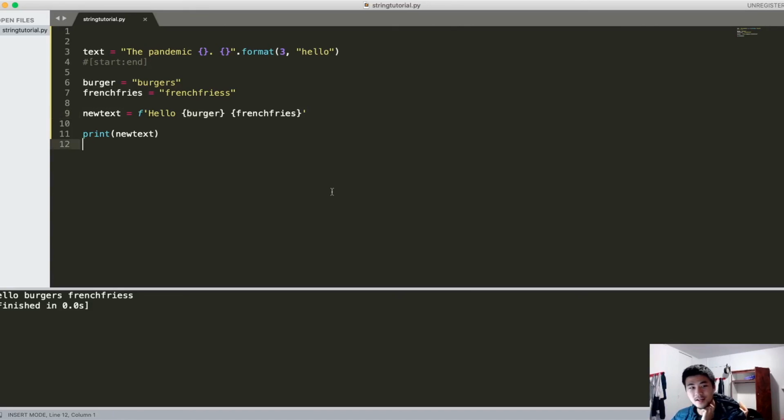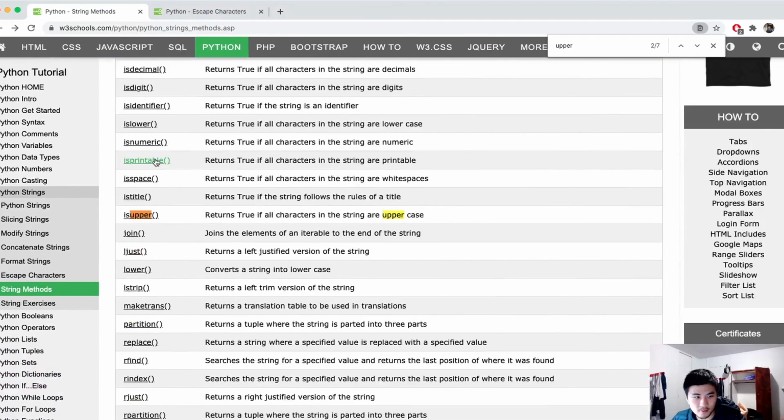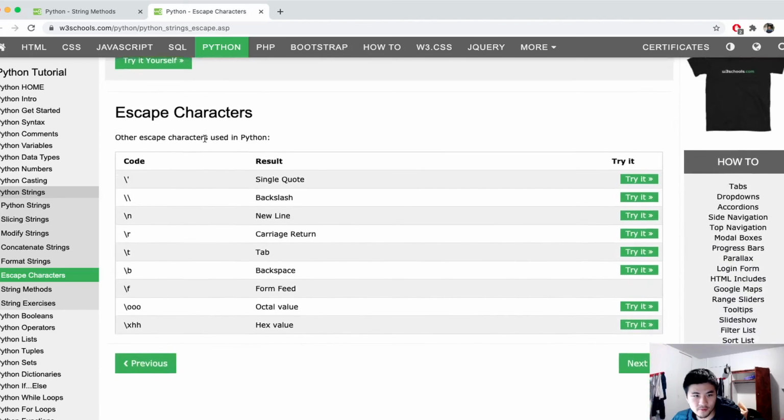So these are new, and I've just covered the most common ways that people manipulate strings. There are a lot more, right? There are a lot more string methods, a lot more ways to modify strings. And escape characters that I mentioned before.